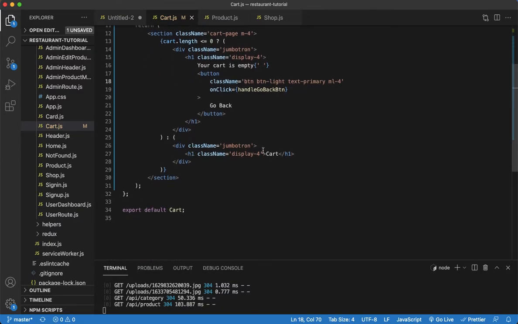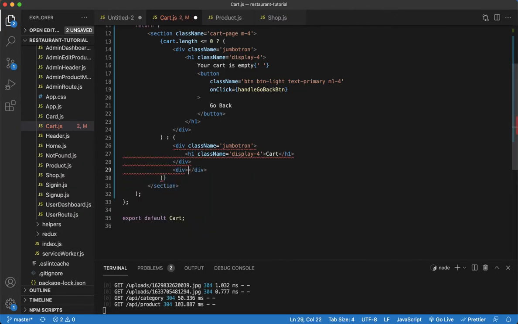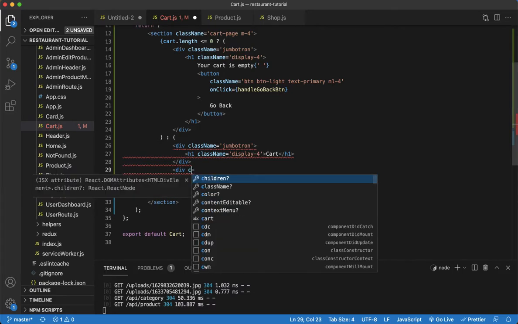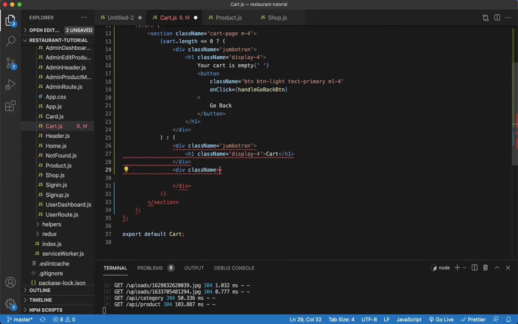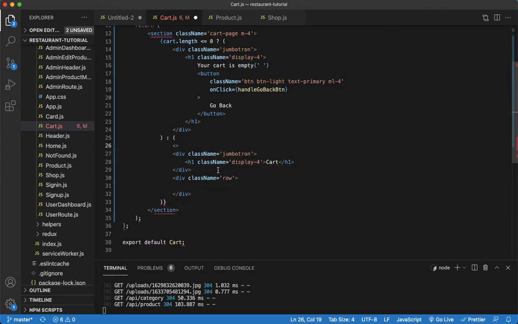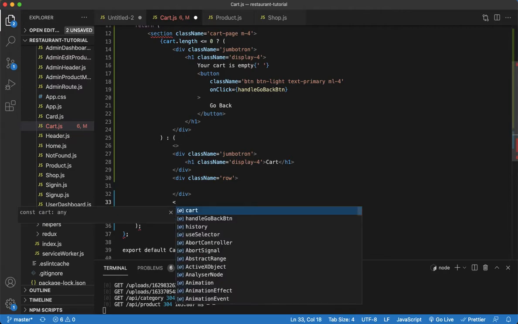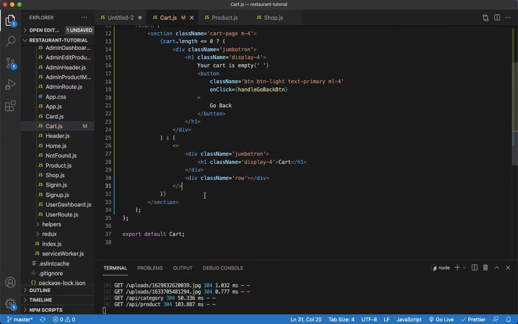All right, so the next step is going to be here. Now what I want to do is set up a div. This div is going to have a class name of row. And within this row, all right, the reason we're getting this error is because with React, remember, if you have adjacent elements like this, we're going to have to add a parent. So I'm going to use a React fragment, just like that. All right, so that takes care of that.